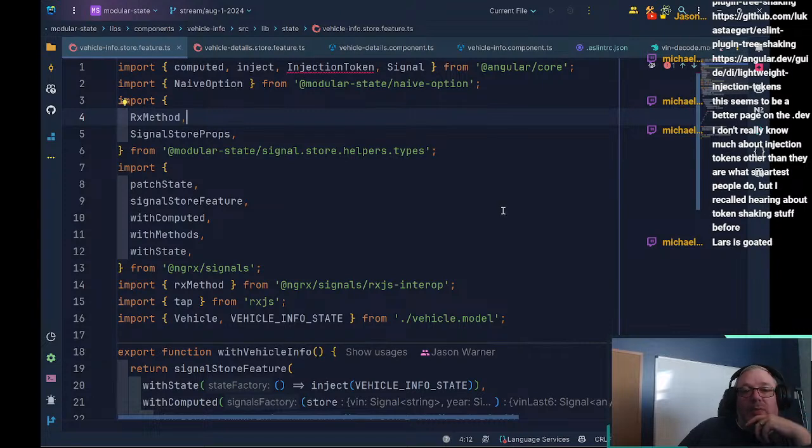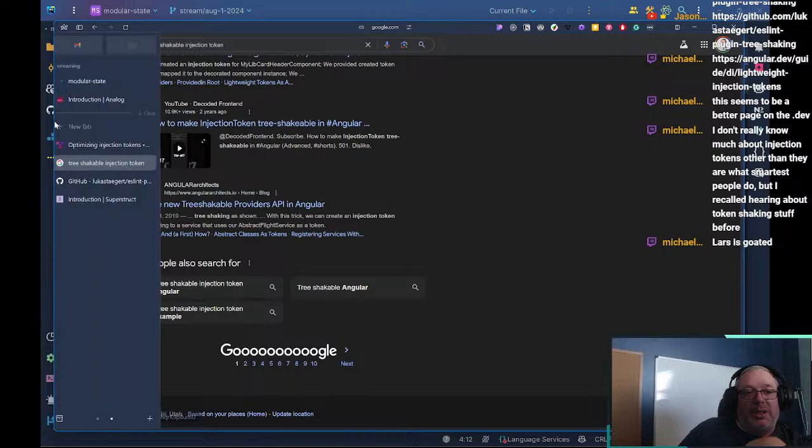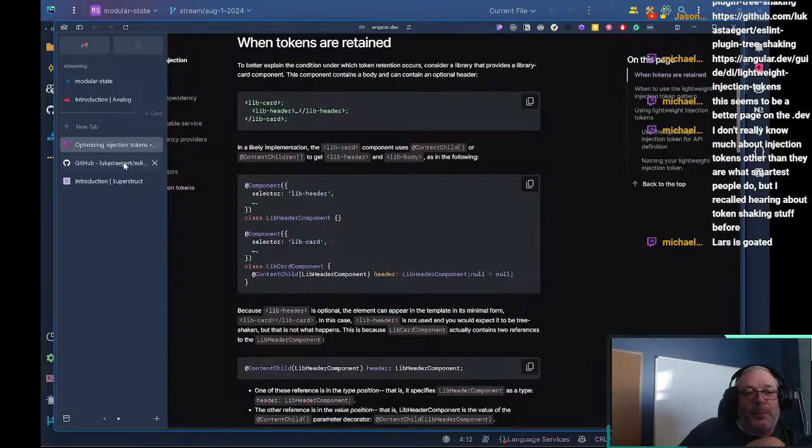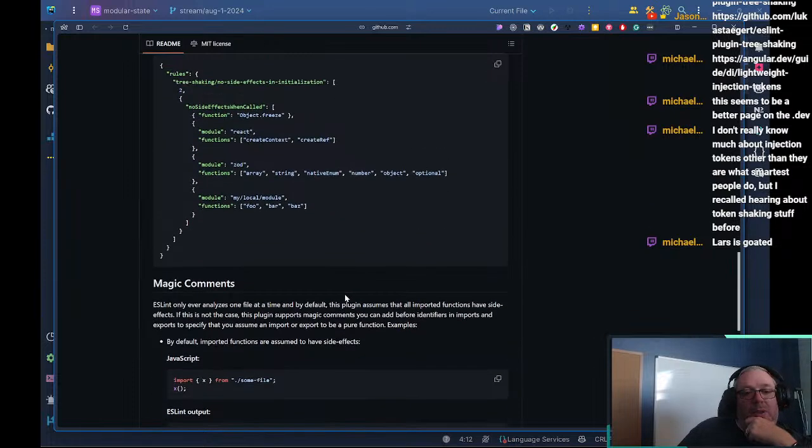So we're going to override our rules, right? And so let's go take a look at this. So here we can add like no side effects when called. So we can just do like function, right? So we'll give ours a shot, right?